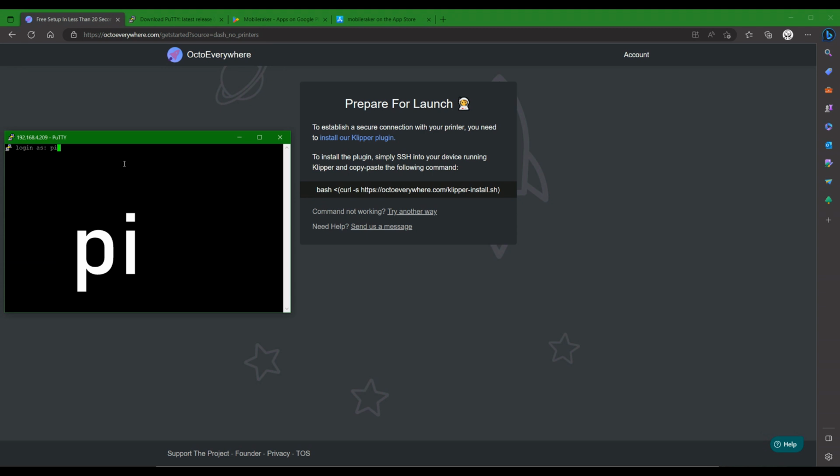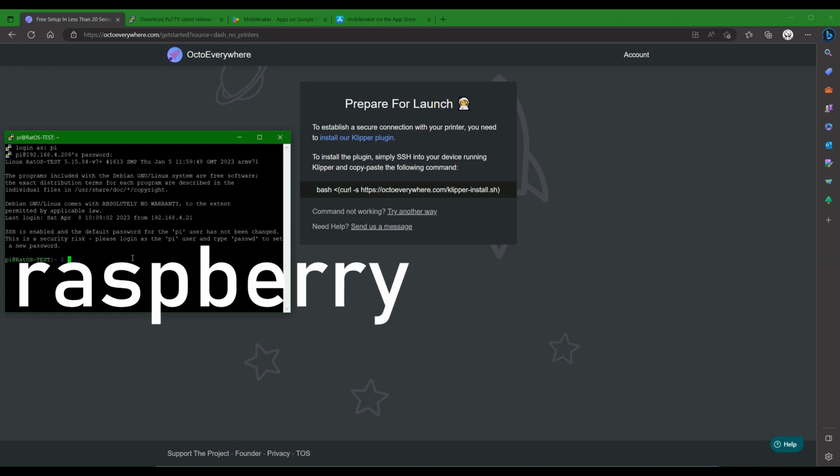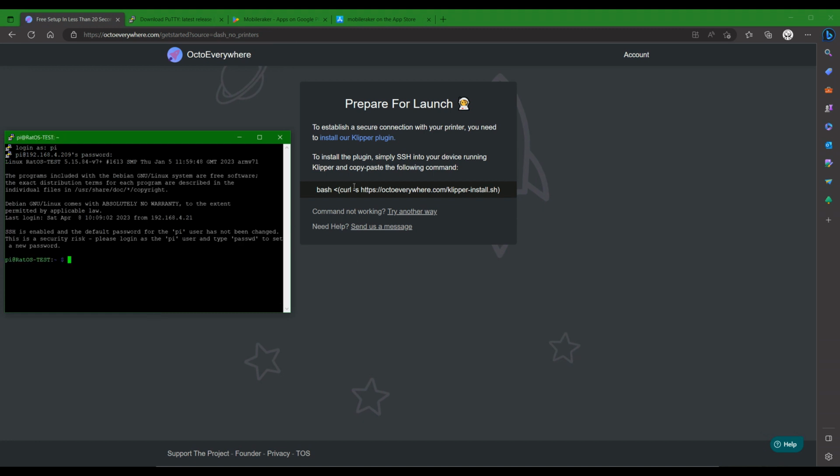Once you've pressed open, this window will open. The login will be pi, then press enter. The password will be raspberry. It won't look like it's typing anything, but it is, and then press enter. And then this is where you type in this short line of code. In my case, something went wrong the first time round. I'm not sure what it was. It's probably that I typed it in wrong, or something went awry with the system.